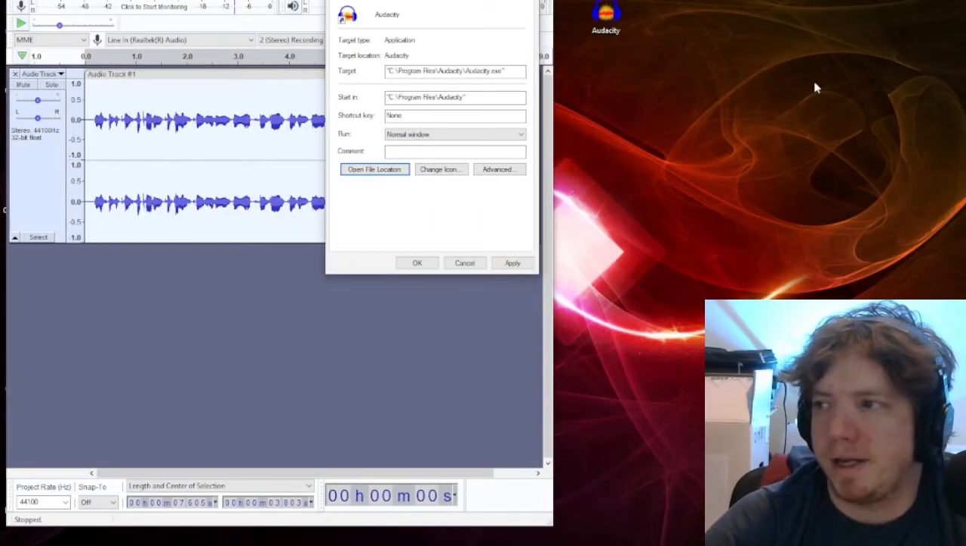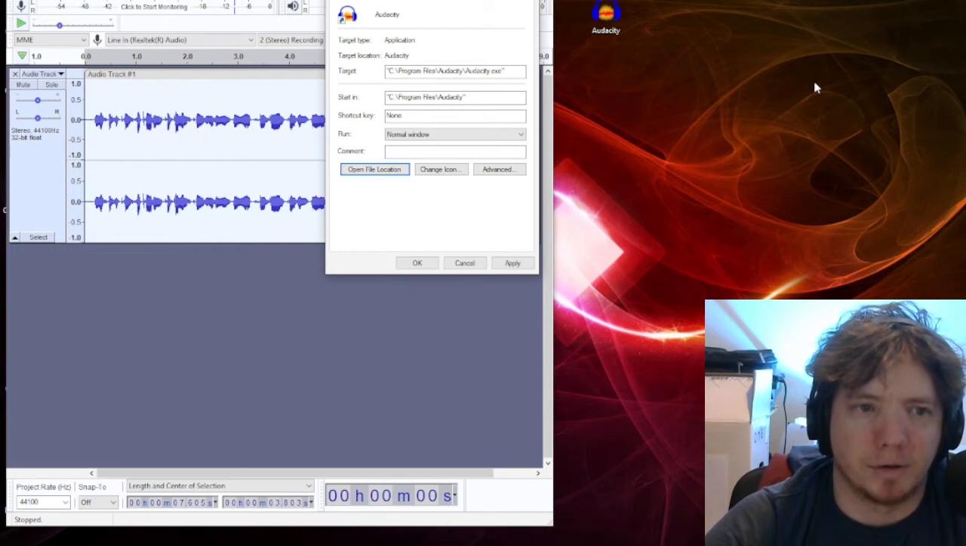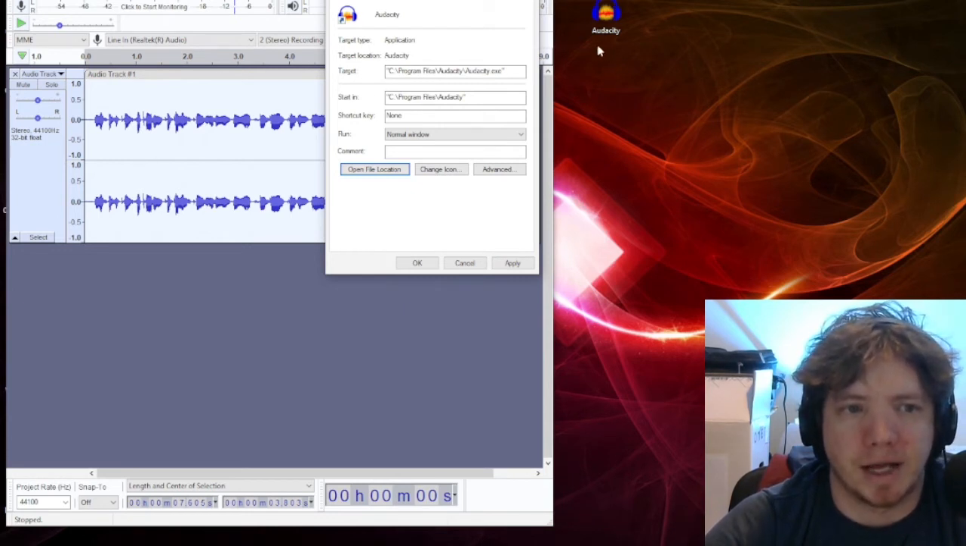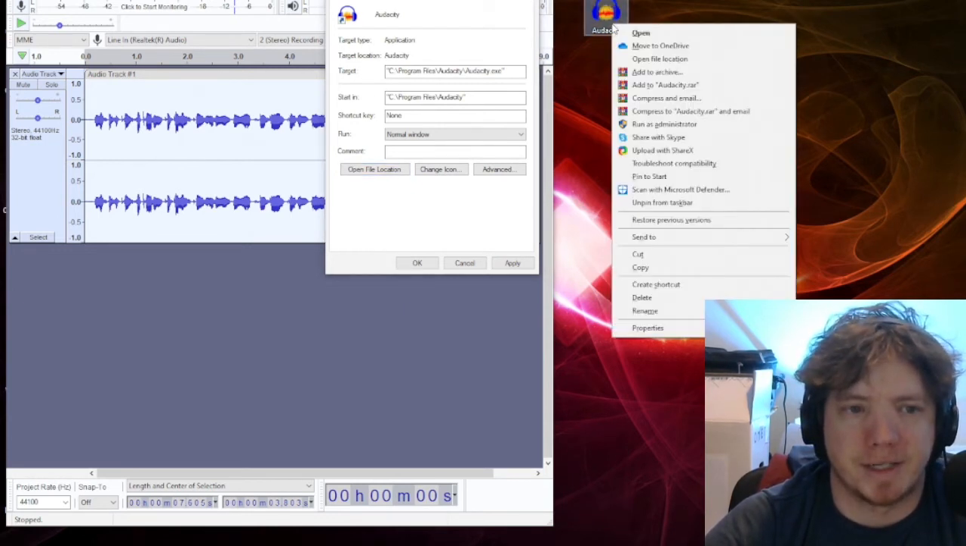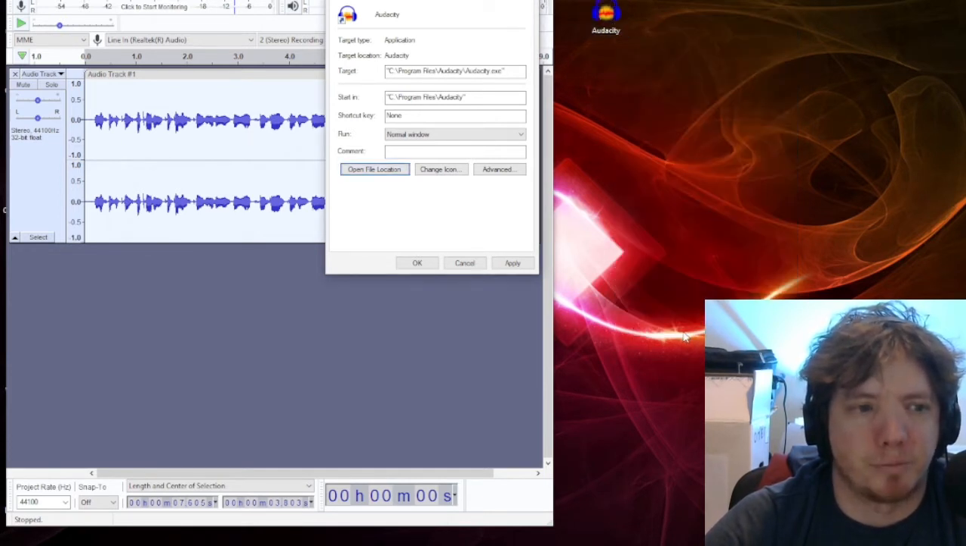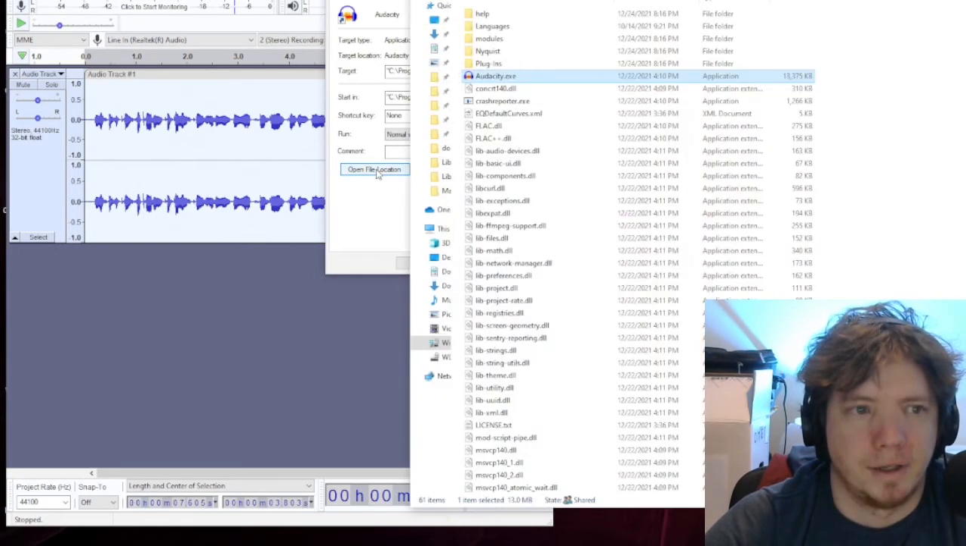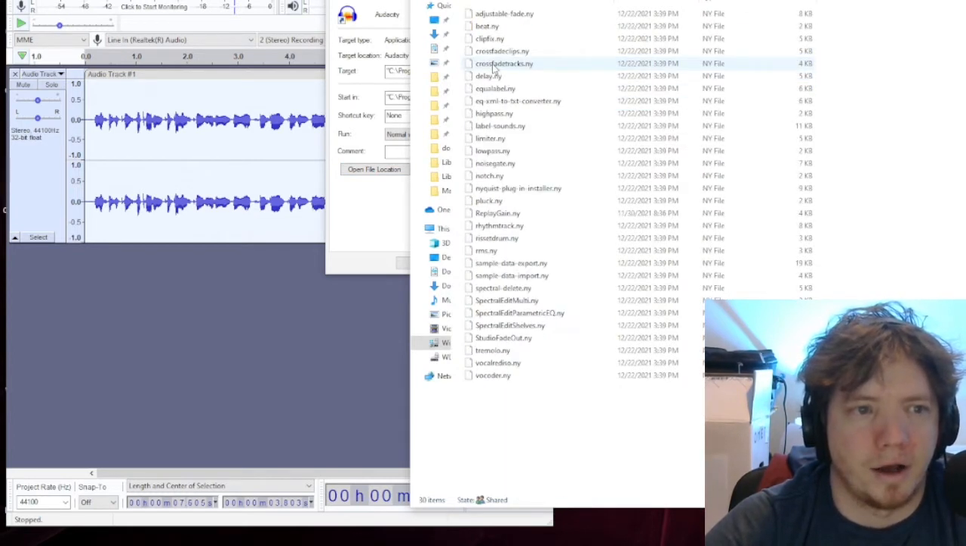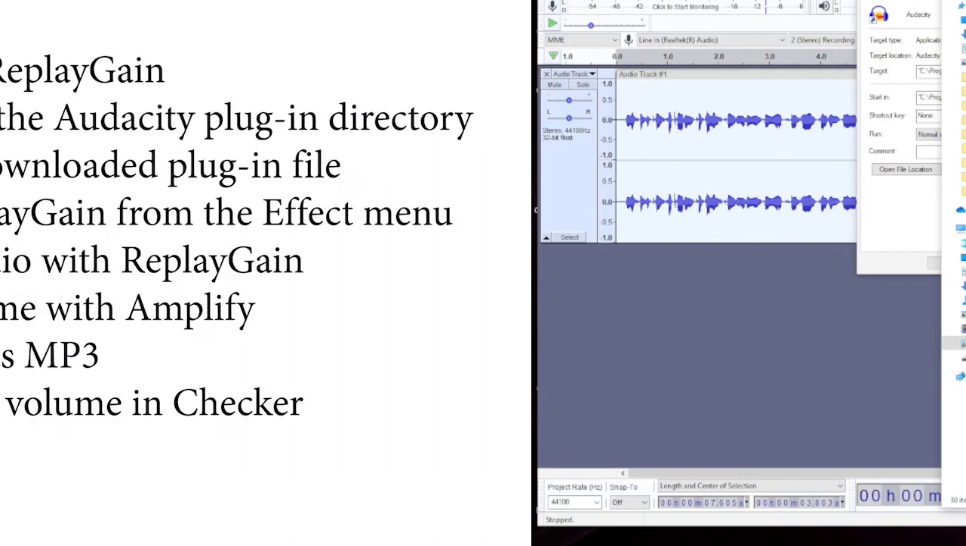Next, we want to navigate to our Audacity plugin directory so we can place that .ny file that we just downloaded into there. So we want to right-click on our Audacity shortcut on our desktop, click Properties, and Open File Location. That'll take us into the program files directory for Audacity, and we can double-click on the plugin subdirectory.